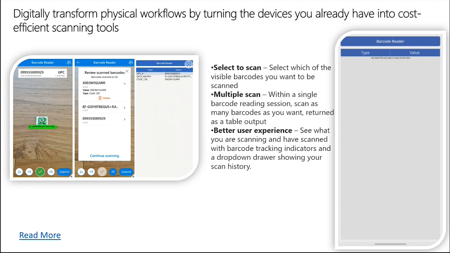All right. Next up is some new functionality on mobile devices for scanning barcodes. So barcode scanning was already a feature within the mobile apps. This is enhancing that feature. So you can select a scan. If you have multiple barcodes in view, you can select which barcode you want to scan. You can scan multiple and return that as a table output, so you can scan multiple barcodes and then perform your operations on those.